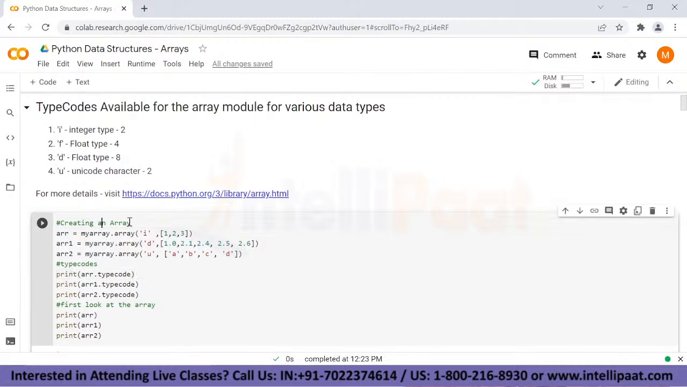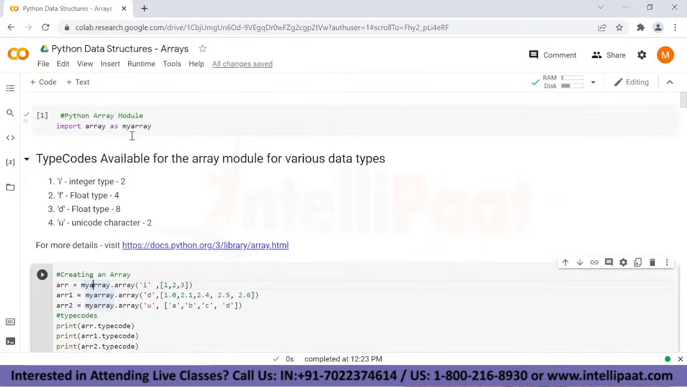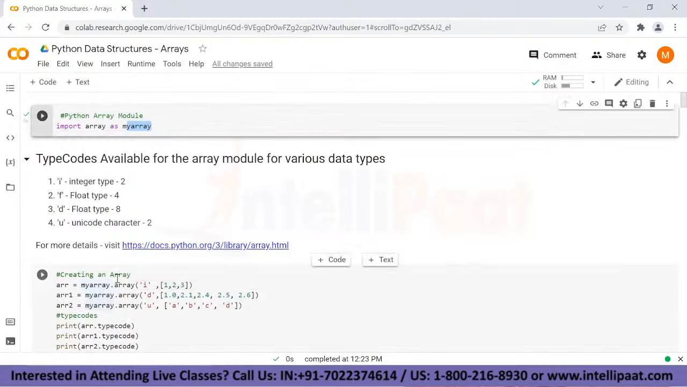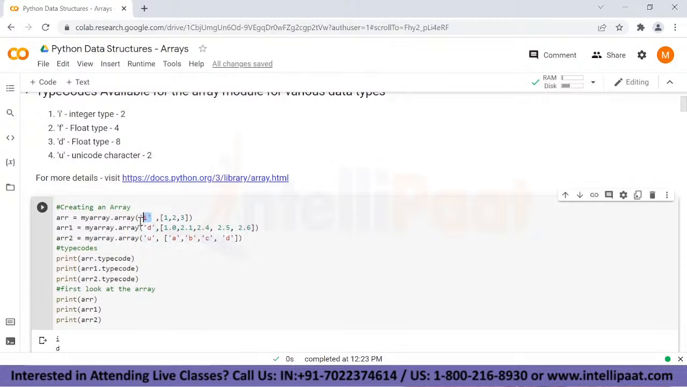So starting with creating an array, we can use the Python array module which we have imported from this statement, and using the alias we are creating the array. We are providing the type codes, and inside the list over here we are mentioning the elements that we want in our array. Similarly, we have another array ARR1 and then ARR2 with separate values.